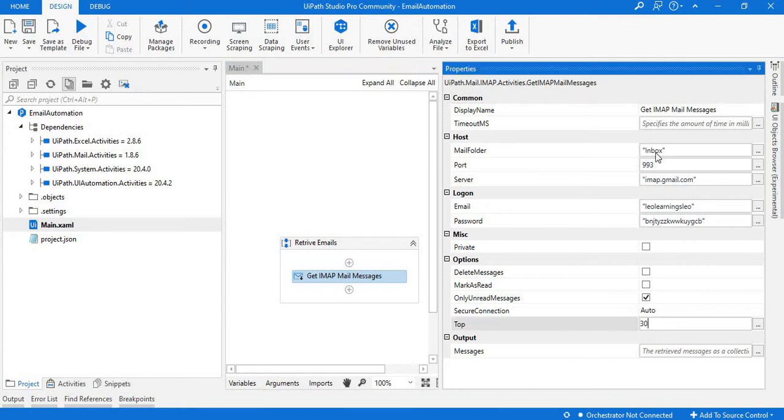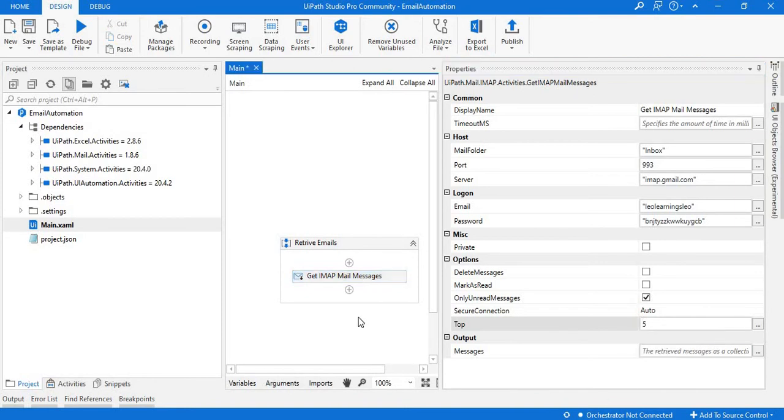Here I have a folder which is inbox. It will retrieve the top 30 emails based on the timestamp. We will see the top 30 messages from our Gmail account. For time being, I'm just updating it with 5, so it will retrieve 5 messages from our Gmail account, which is nothing but from the inbox.